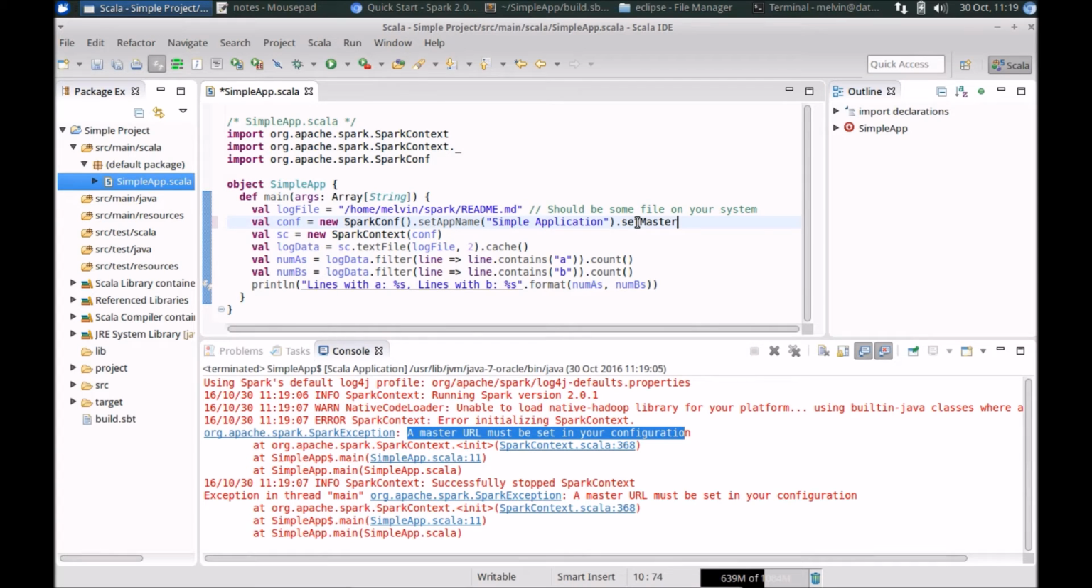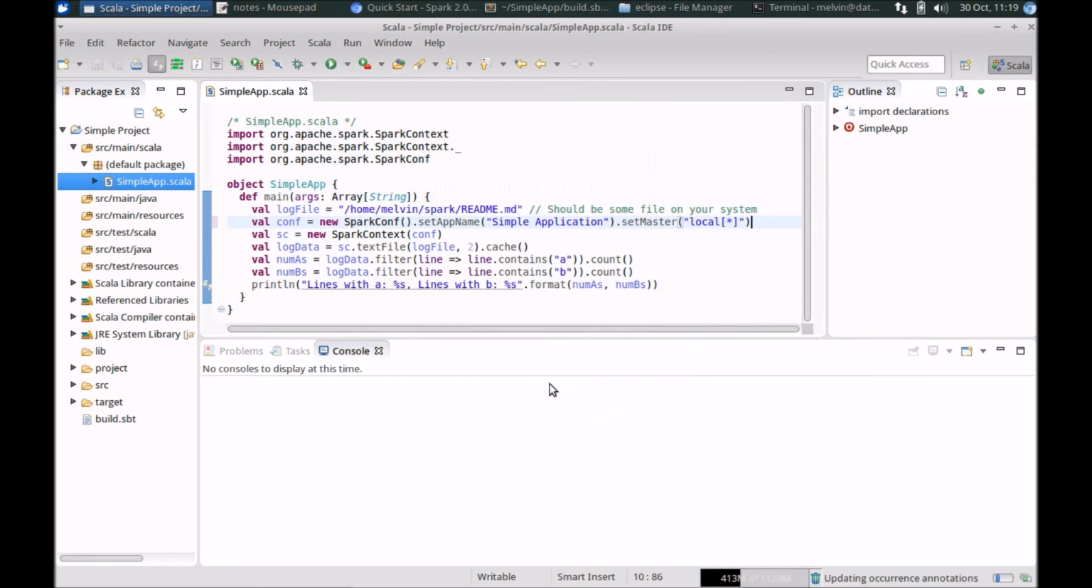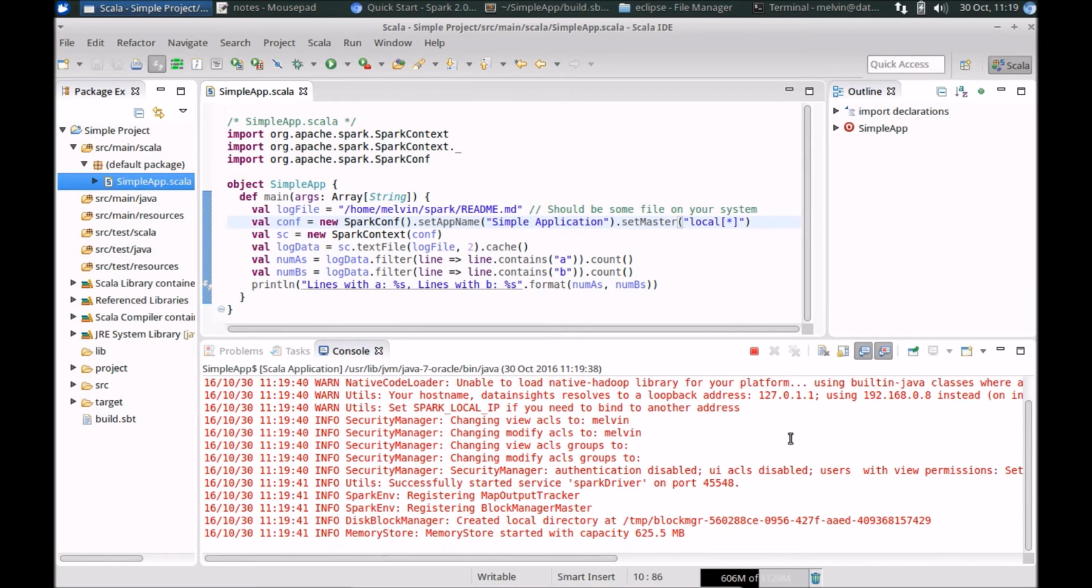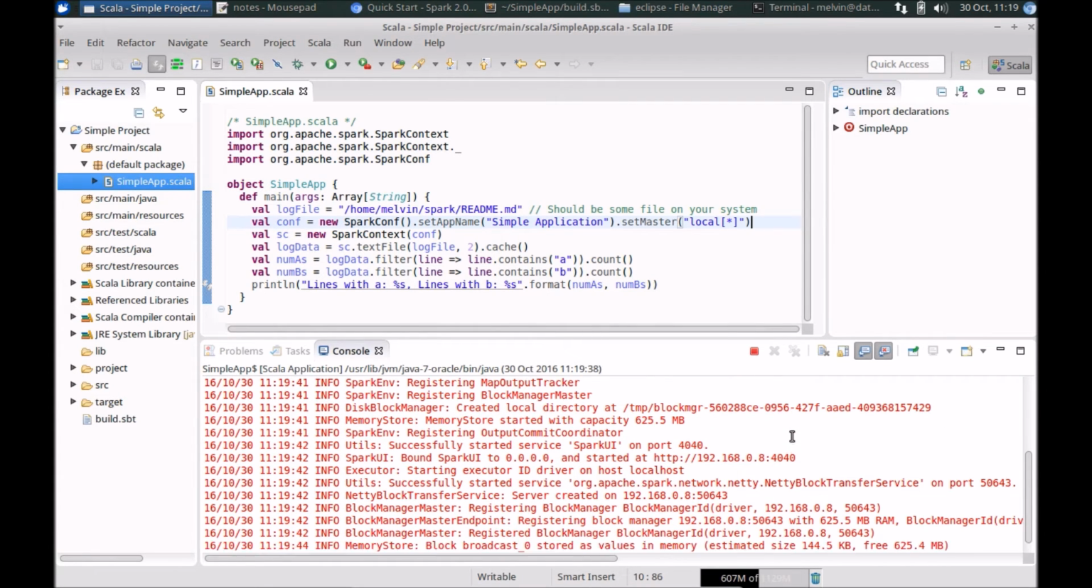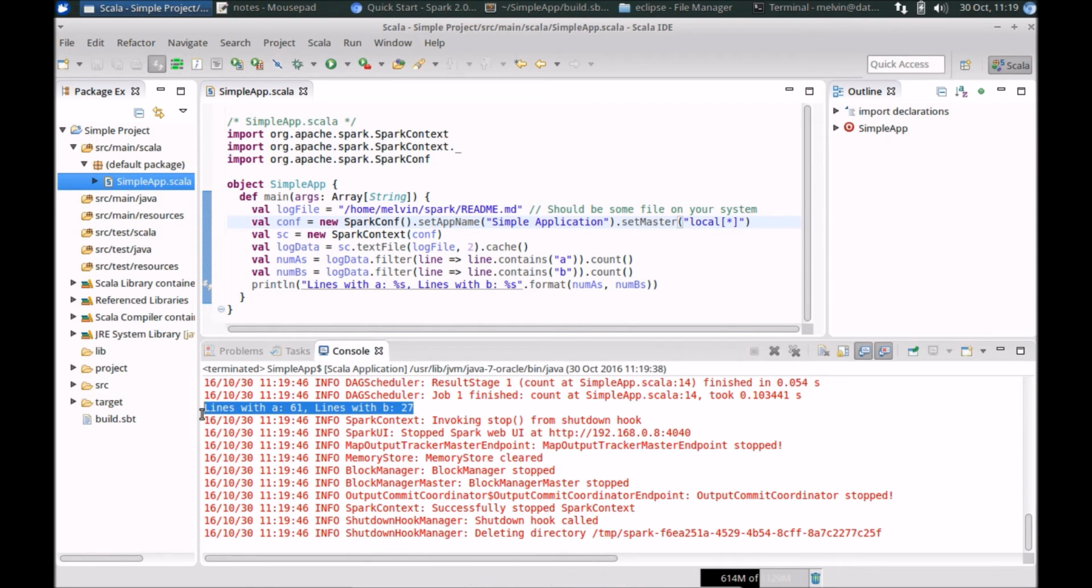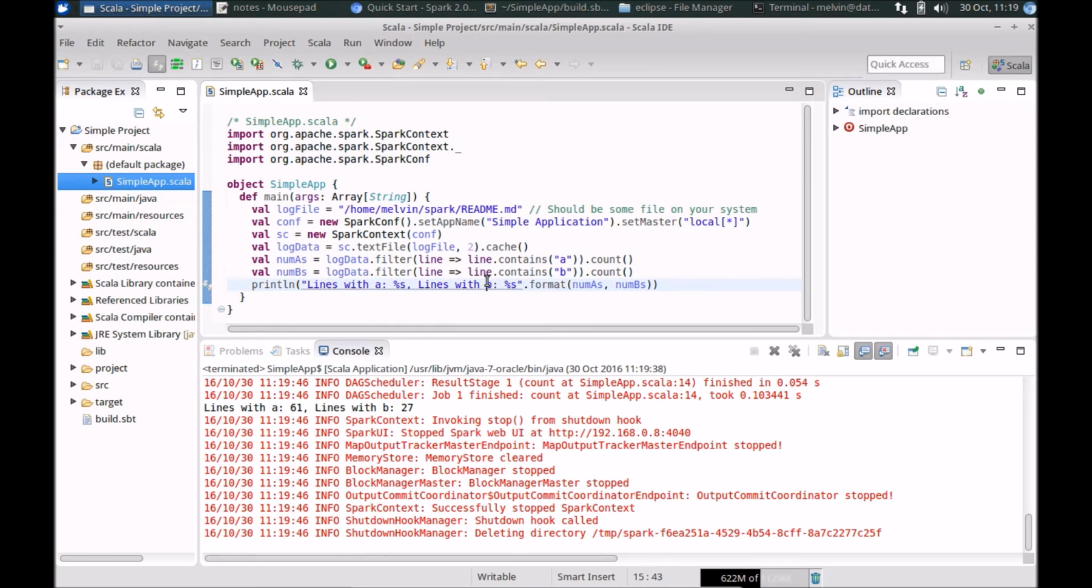Set master. I'll set it to local and give it a number of cores. Okay, so let's run it again this time. Yeah, save it. And sure enough, it's run successfully, and as expected, it's giving you a count of the number of lines with character A and with character B.